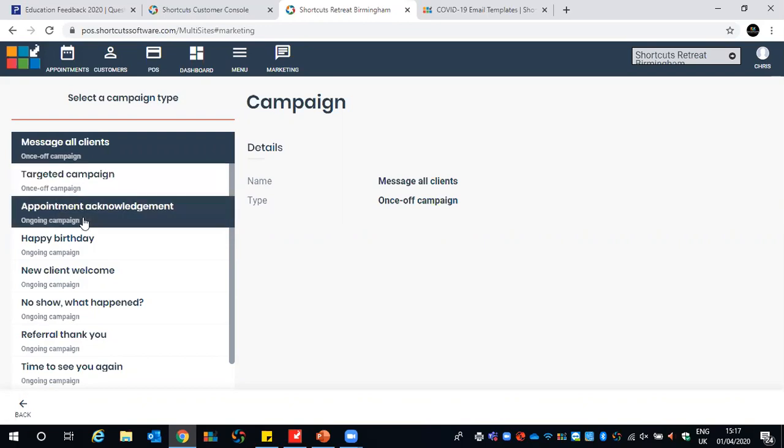So what we're going to start with is your ongoing campaigns. Our first ongoing campaign is appointment acknowledgement. I'm not going to go through all of the ongoing campaigns this afternoon, the reason being they all open up in exactly the same fashion. It's only the send schedule that changes, but again, it tells you all of that once you open it up. They're all very, very easy. Most of the work is being done for you.